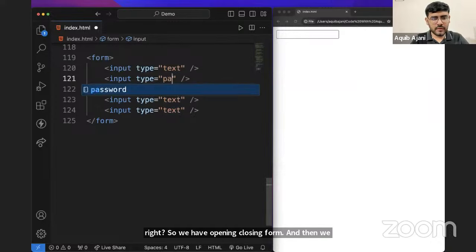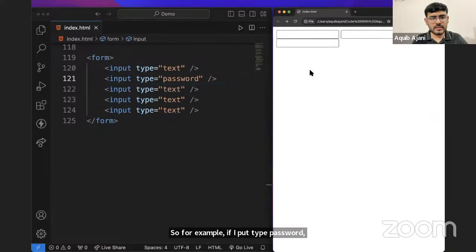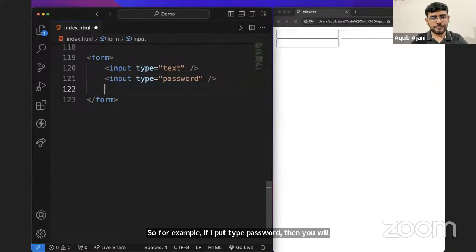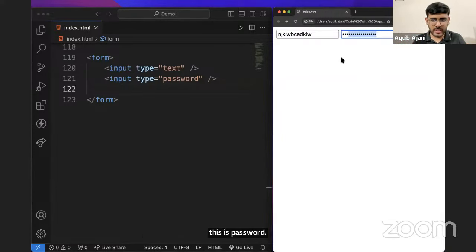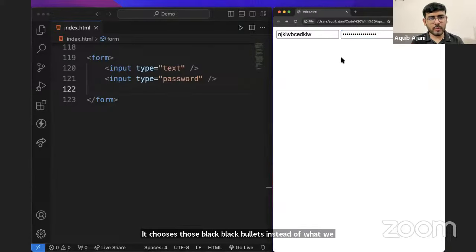So for example, if I put type password here, then you will see, okay, let me remove these for now. So this one will basically contain the password style, as you can see. So this is text and this is password. It shows us those black bullets instead of what we are typing. It hides that, right?